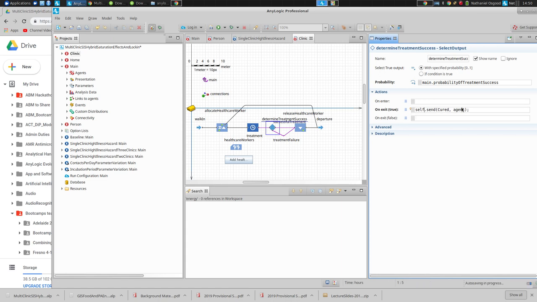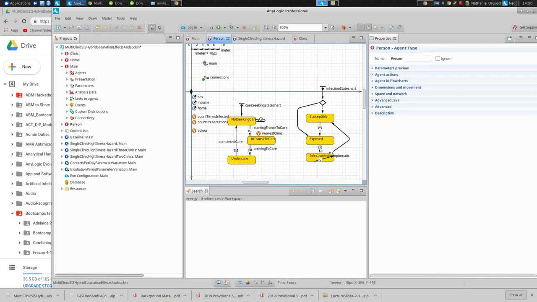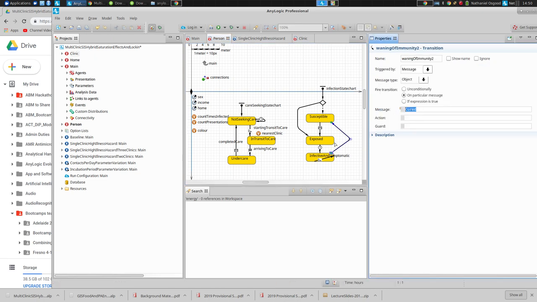So here, if the treatment is successful, we flip a coin according to this probability of treatment success. If it is successful, we cure them. We say, thou art cured. And that leads them, on the agent side, back here to this cured message. If I am cured, I go back to a susceptible state. If they don't receive that, they remain afflicted.